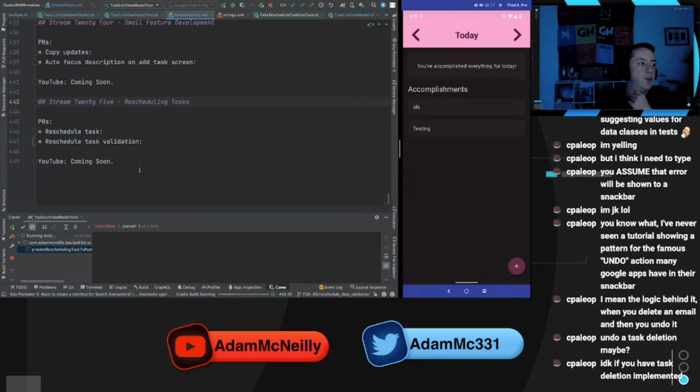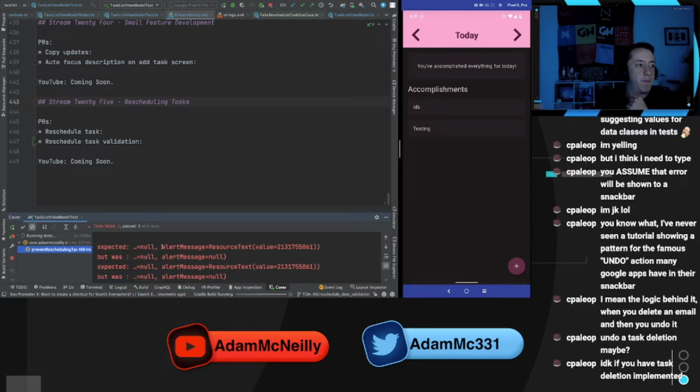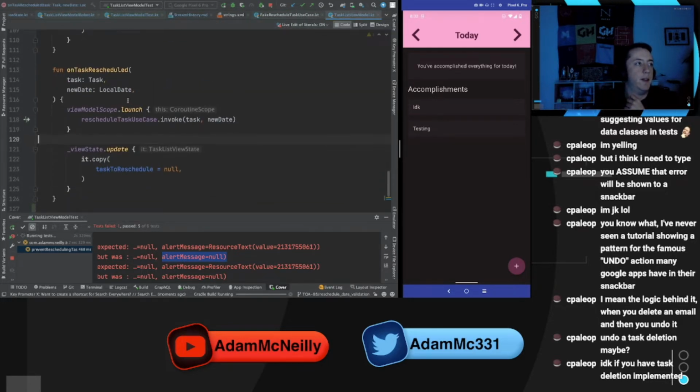Cool, they're running. Cool, this failed, because we expected an alert message, but it wasn't there. So let's implement that logic to make that test pass. We will go into the view model.